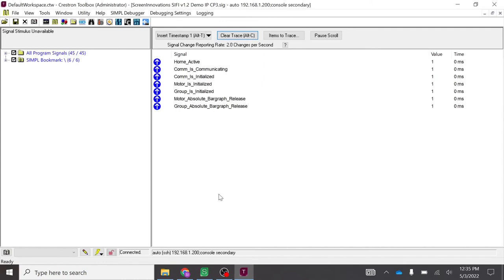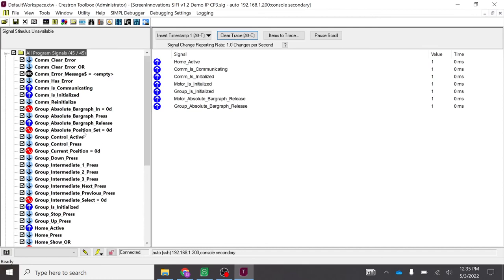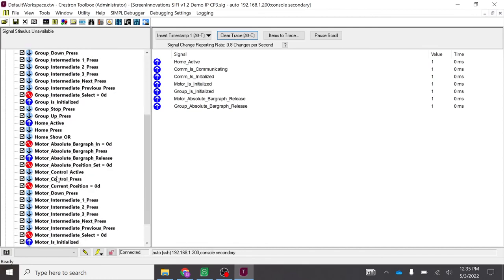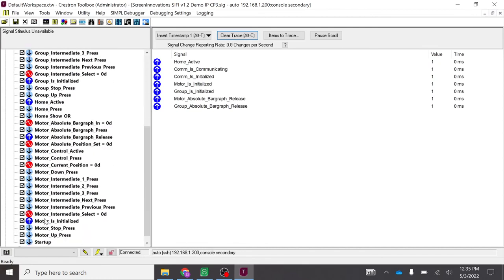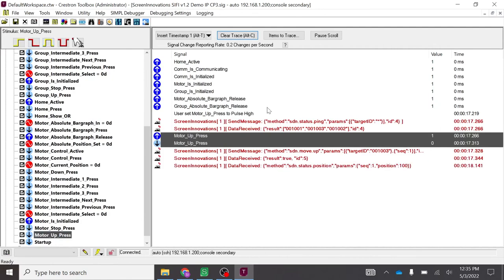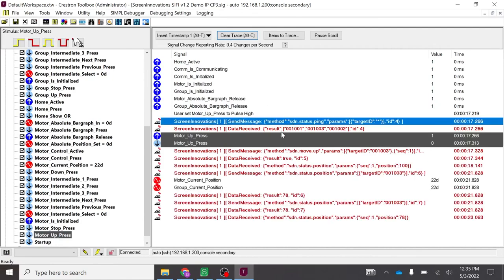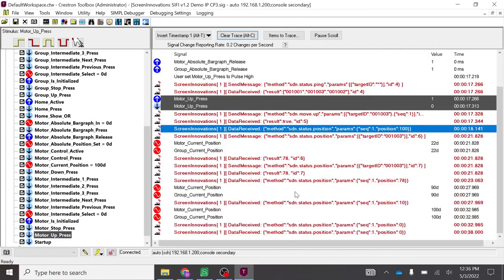Now, let's validate that we have good communication. On the left part of the screen, expand the All Program Signals folder and scroll down until you find the motor. Let's test the up command. So find Motor Up Press, click the middle icon with the yellow glow, and we can see that the motor has sent and received the commands, and all positions have been reported.